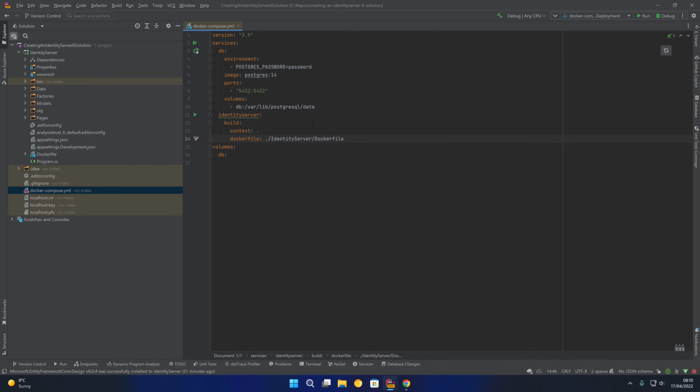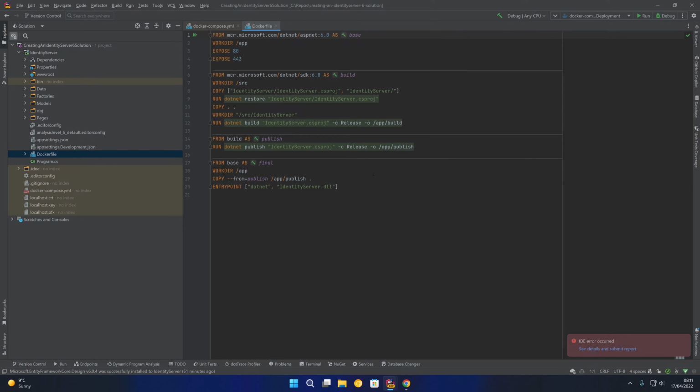IdentityServer/Dockerfile. Now the reason I've got the context and Dockerfile split there in two separate lines, is because the context I want to be the root of the solution, and the Dockerfile itself is nested inside the Identity Server project, as you can see just here. And that's required because out of the box, the default Dockerfile, as you can see here, relies on the Docker context being in the root of the solution. You can see the file path here, IdentityServer/ the csproj file.